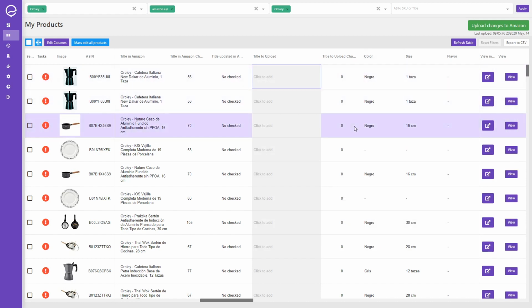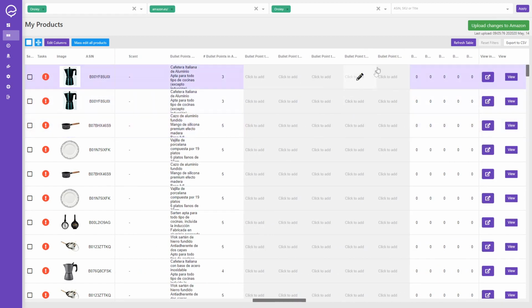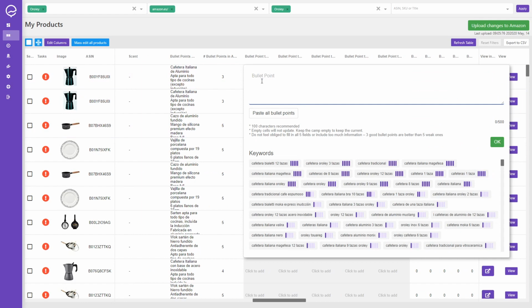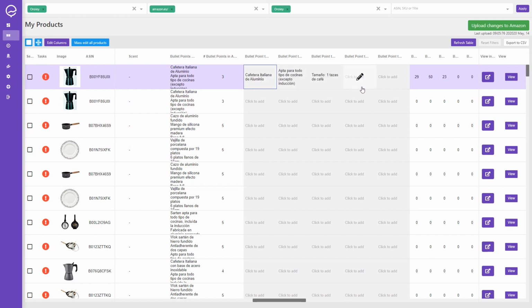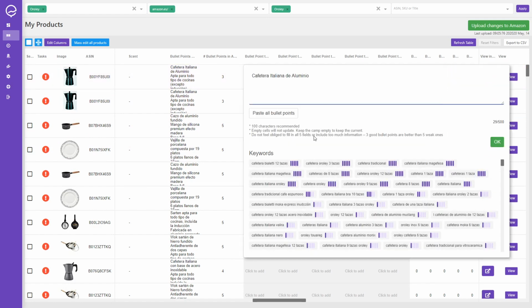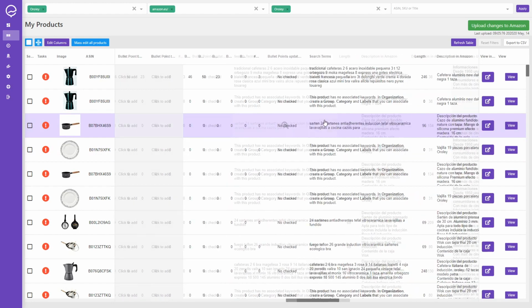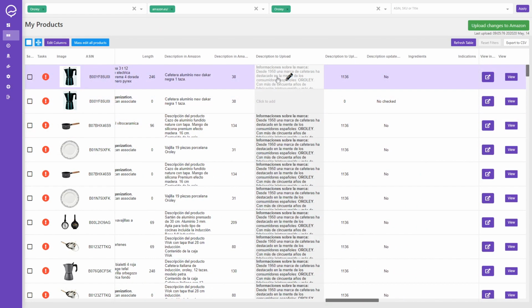Let's now look at the bullet points. We will be able to individually edit each of the 5 available bullet points. Which will have a button to paste all the current bullet points if we want, as well as the keywords with more performance from campaigns to add if we wish. Finally, let's edit the description.